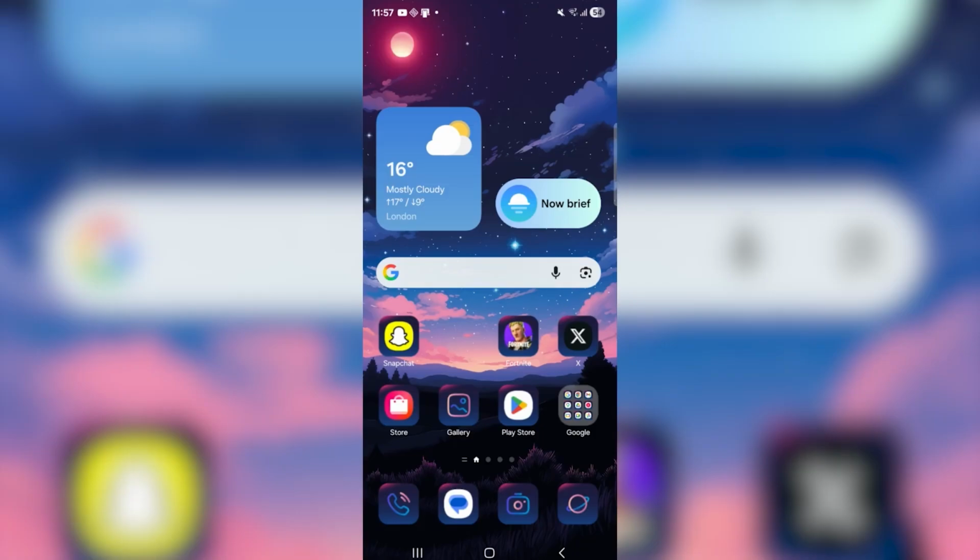Resetting your home screen is the best way to clear out a messy layout or fix ghost app icons without performing a full factory reset. This is going to reset your wallpaper, remove all custom widgets, and return all app icons to their original pre-installed position.